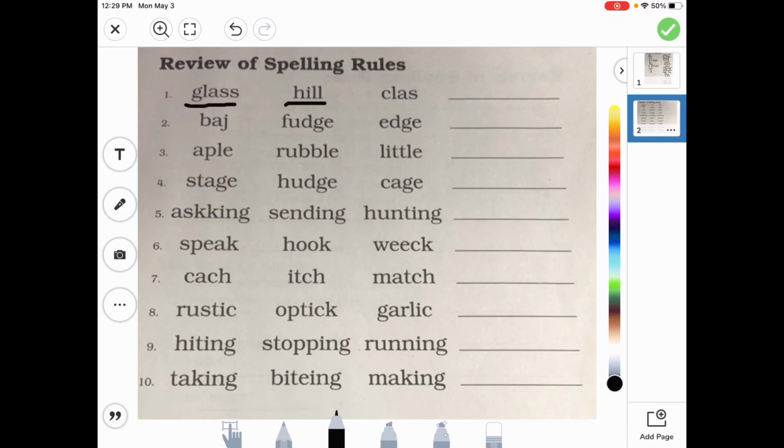Glass, hill, and then class. So we're looking at the floss rule. Which word is not spelled the right way? Class. Very good. What do I need to do to class to spell it correctly? I need to double that S for the floss rule. Very good. So C-L-A-S-S.